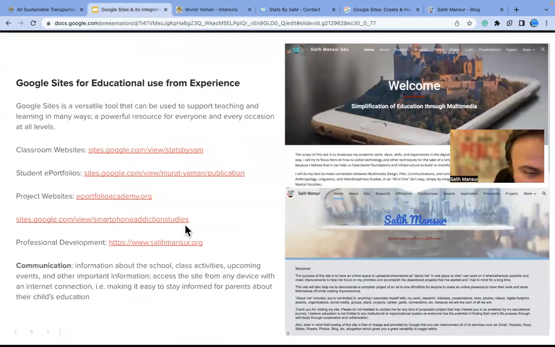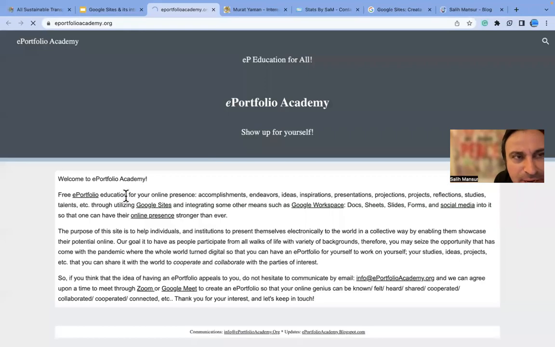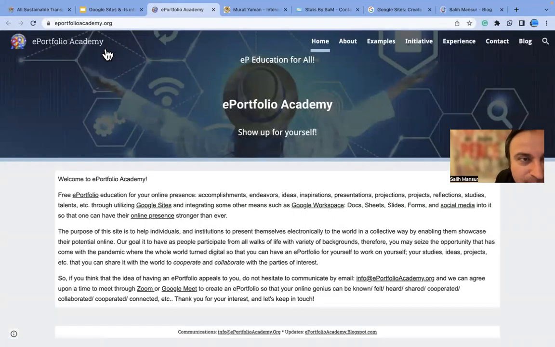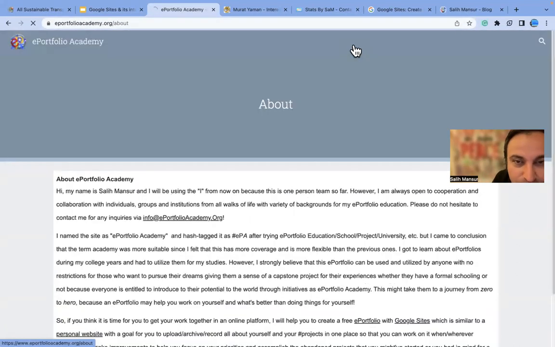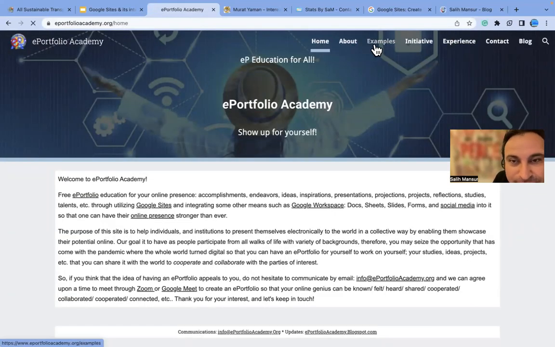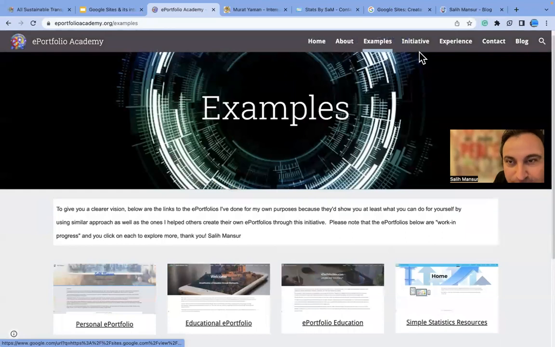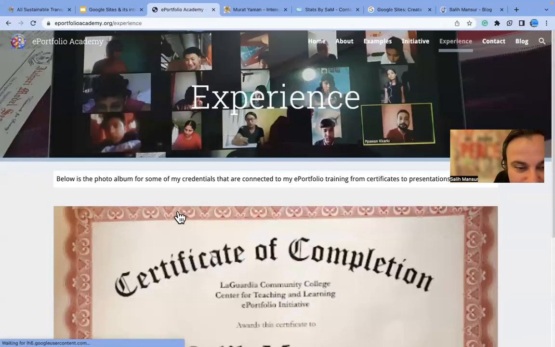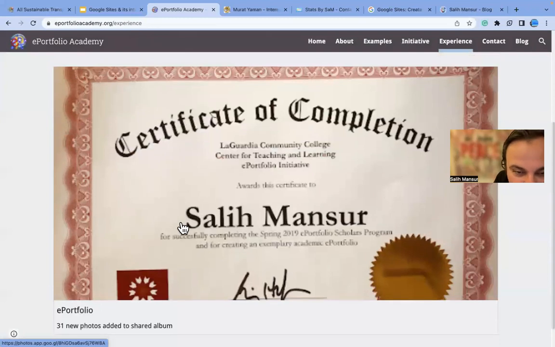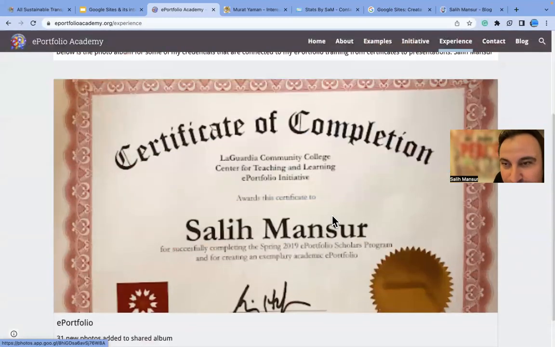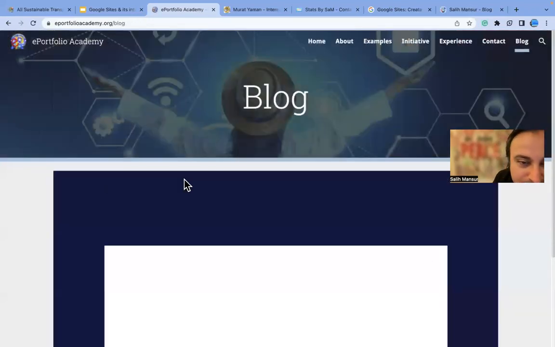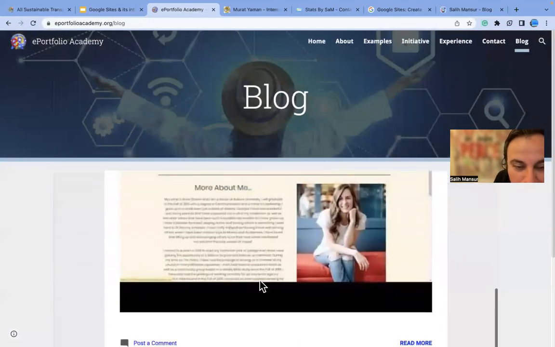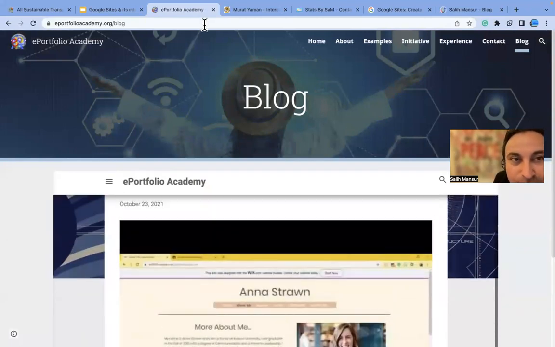Anyway, what else? So I also have my side project about ePortfolios, mostly through Google Sites. Through Google Sites, only the domain is professional. It's paid, like $12 a year. You don't have to, but you can show off for yourself examples of ePortfolios, initiatives, experiences. So I am an ePortfolio scholar. You see, 2019 ePortfolio scholar. Yep. And going through some ePortfolios whatsoever.